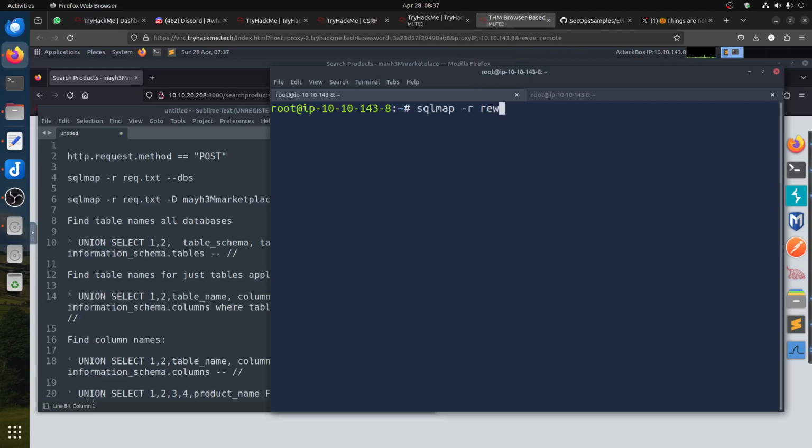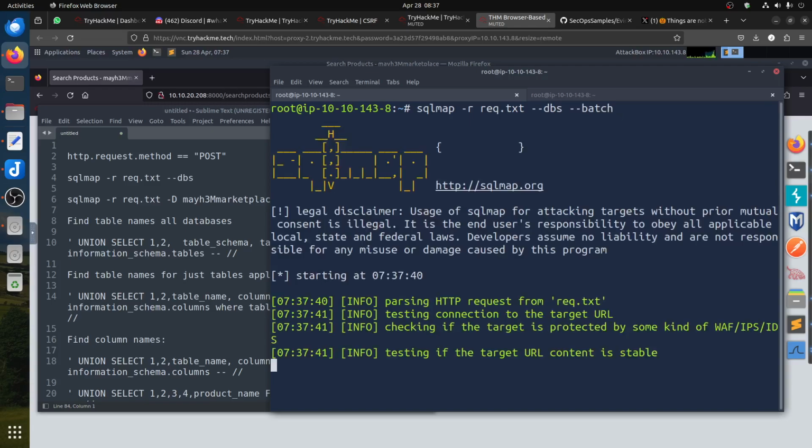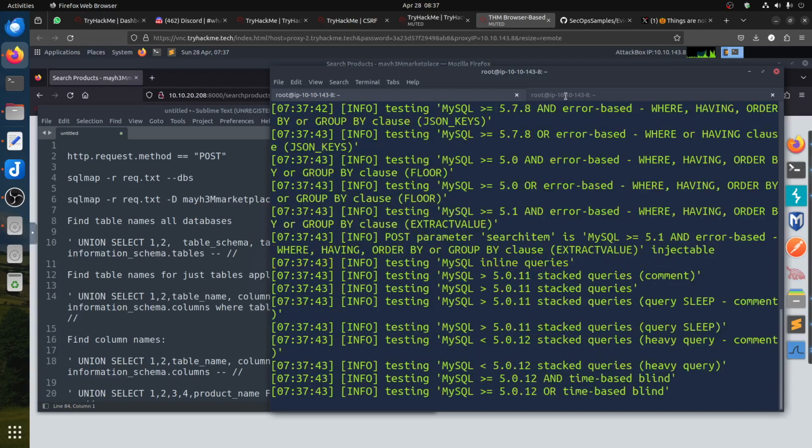Use -r with the request we just got. I want it to get me the database, and let's use batch. I don't want it to keep asking me questions, so just do the whole thing. Let's leave it to run for now.